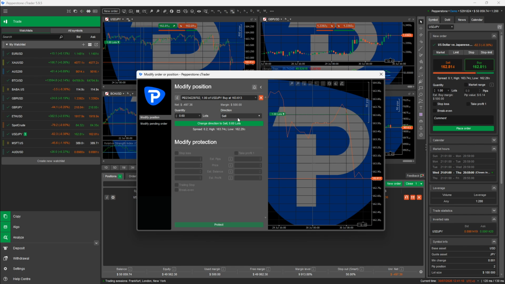Once you have entered the new values, review the updated trade settings on the screen. Confirm that everything looks correct, including the position you selected and the new stop loss and take profit levels. Taking a few extra seconds here can help you avoid mistakes.